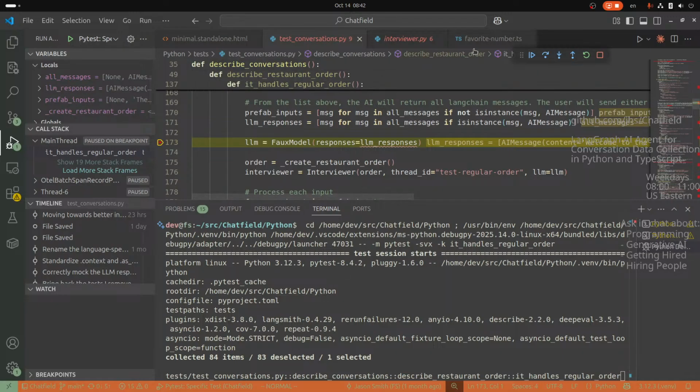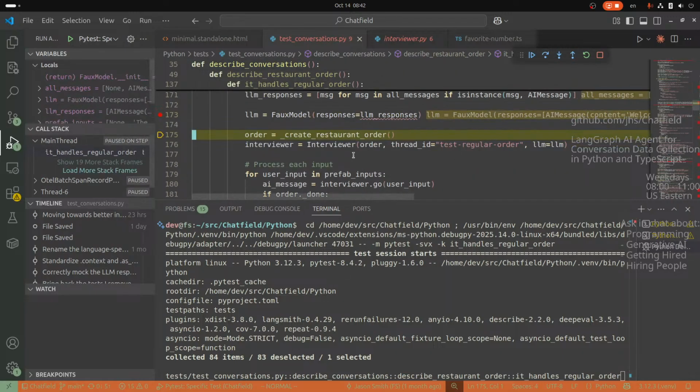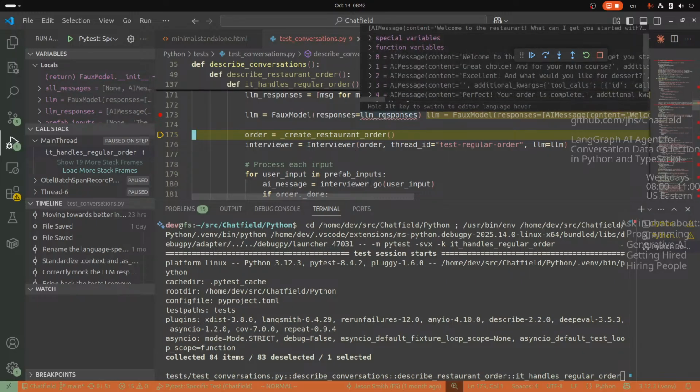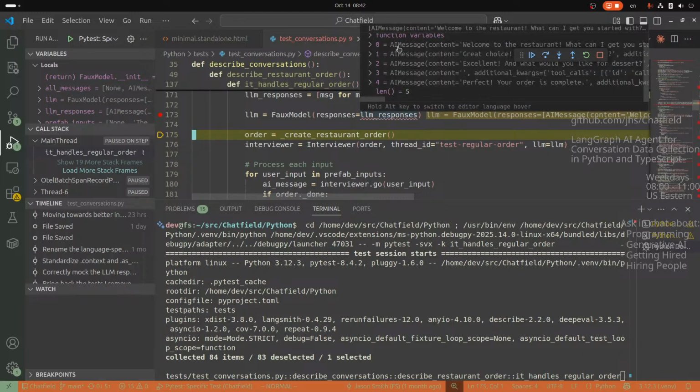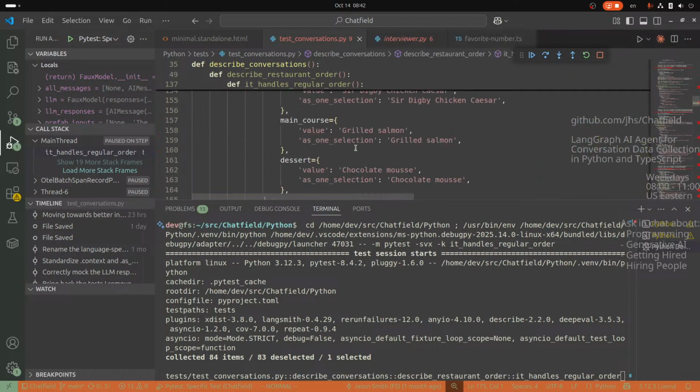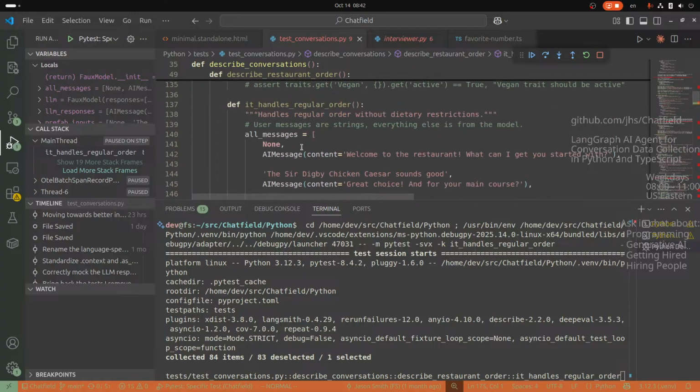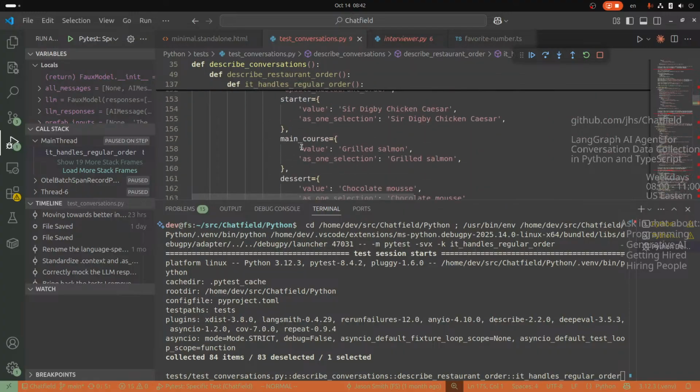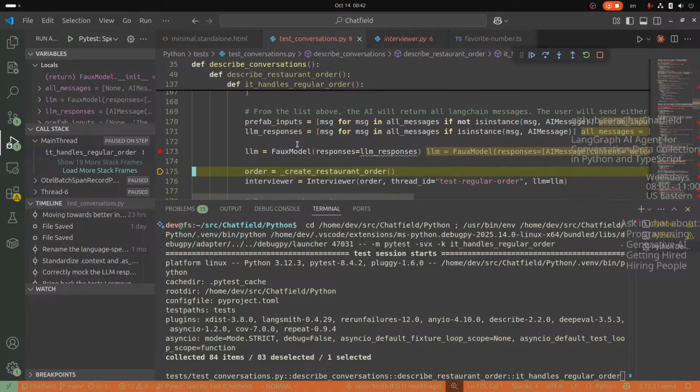Okay, it's working. So if I set my LLM, so here are my responses. Four or five of them. Perfect. Your order is complete. Oh, I wonder if my model's not actually done. Where do I get my interview object? Oh, here it is, create restaurant order.